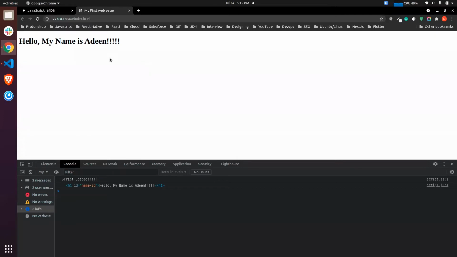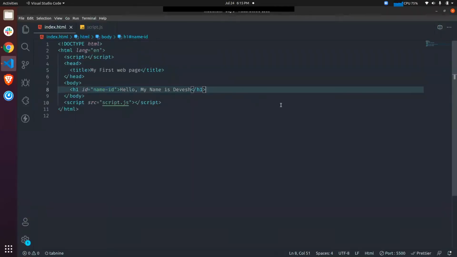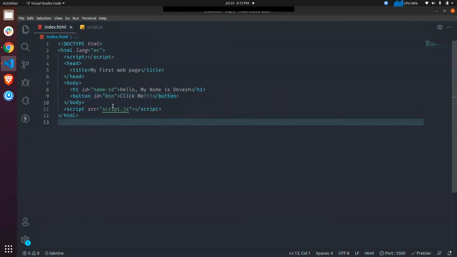So let's take an example of an event. In our HTML, let's create a button and give it an ID. Let's say btn, and give it a text called click me. Okay. Well and good.